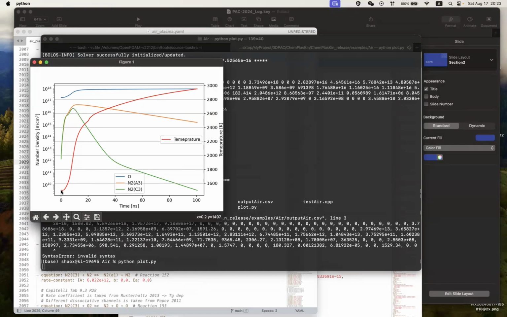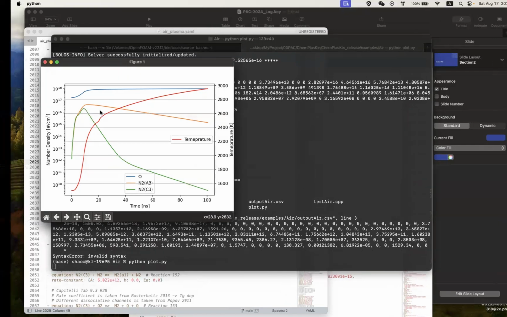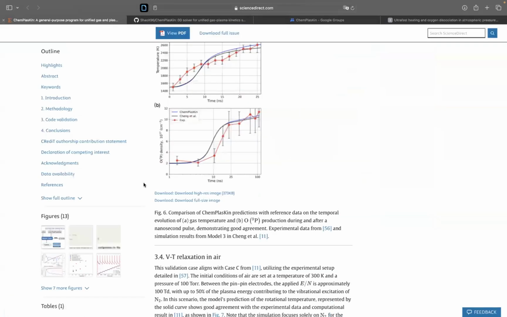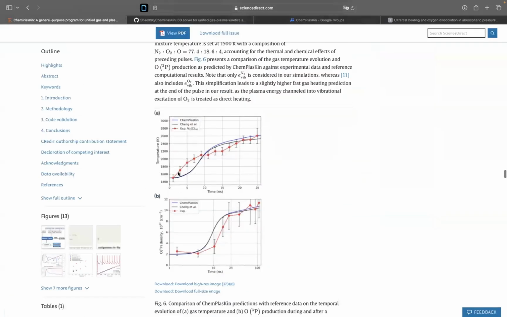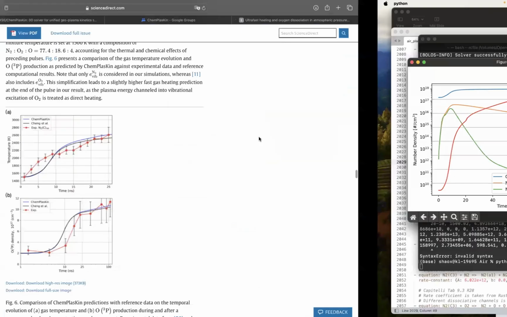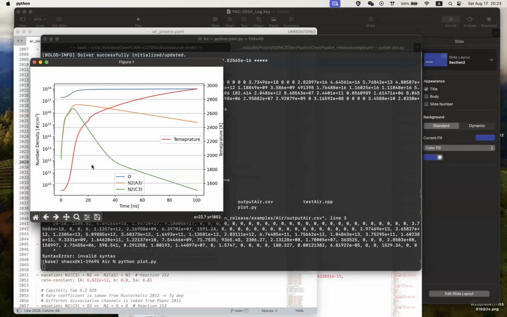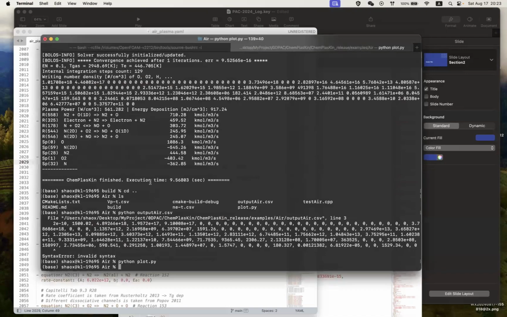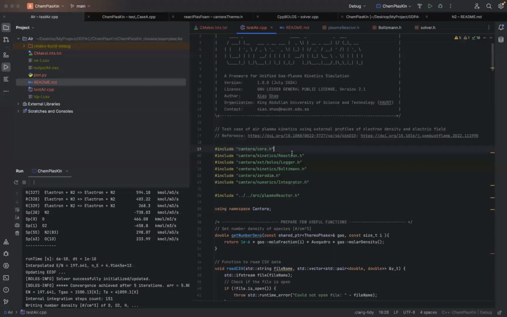Here you see the temperature evolution, this one going here. This is the same as what we plotted here. And the atomic oxygen evolution, this one. We also plotted the A3 and C3 states of nitrogen as excited states. Good. Let's move to the source code.